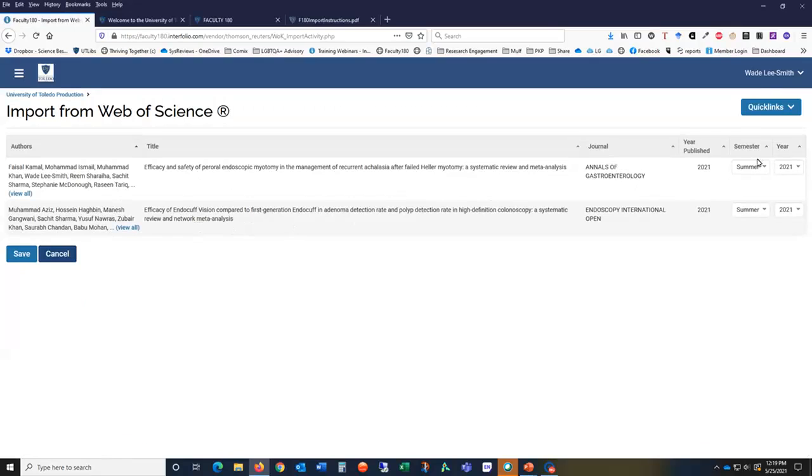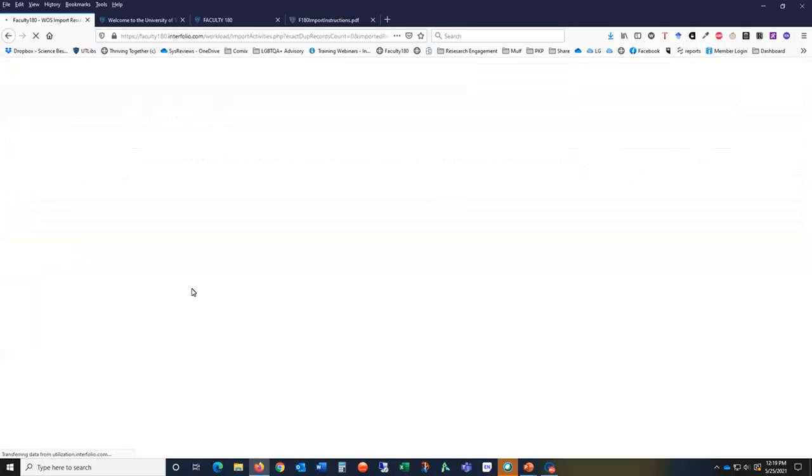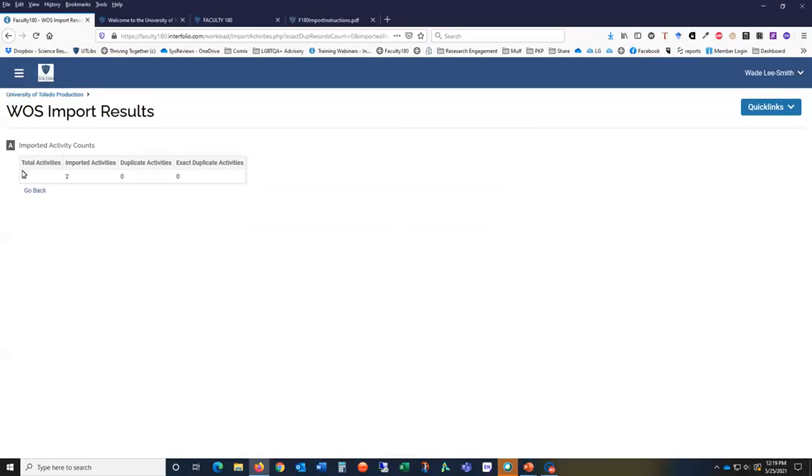So these come up, it's going to let me adjust when those were published, and so these were not summer, these were spring 2021, and so that I can click Save next to those, and then those will be added to my profile. So total imported activities are 2. It didn't duplicate anything that was already in my profile from Web of Science.